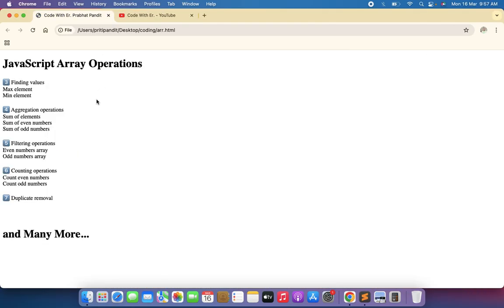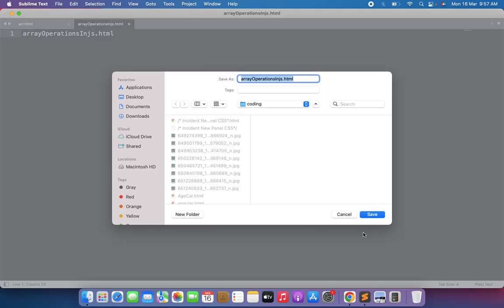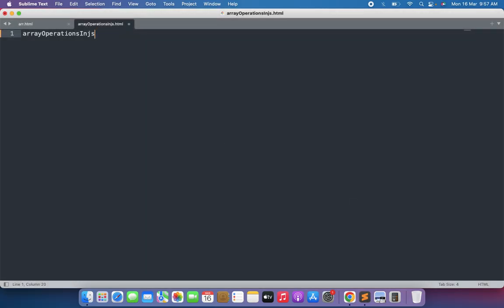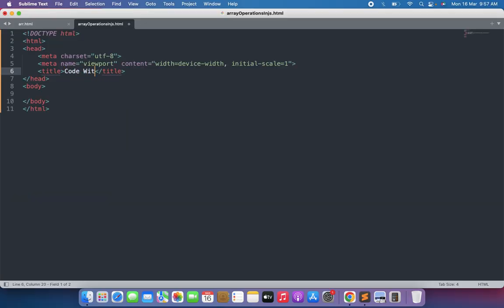So guys, I'm going to use Sublime Text as a code editor. You are free to use the IDE of your choice. Let me create a new file first. I'll name it array operations in js.html and save the file inside the coding folder. Let me create the HTML file very quickly, with the title Code with ER Prabhat.